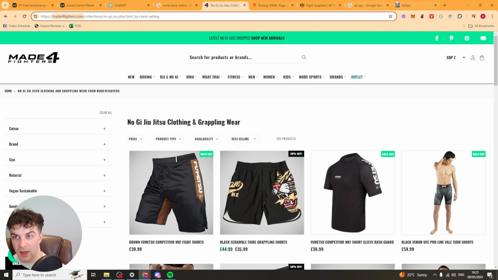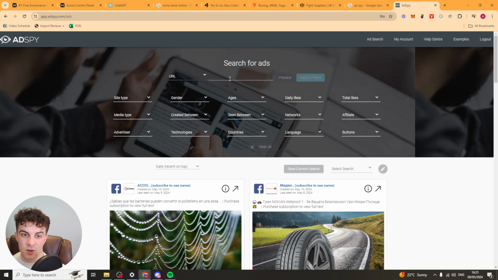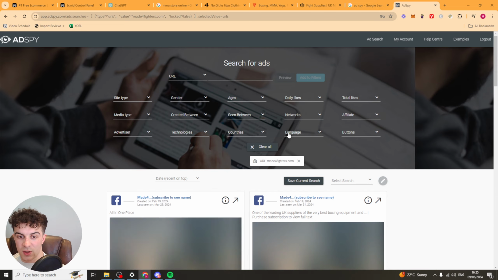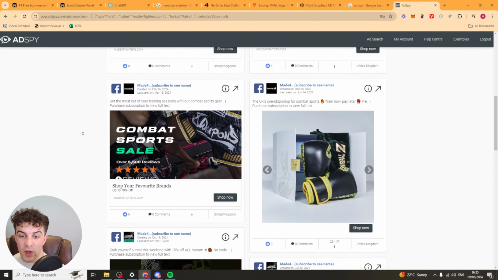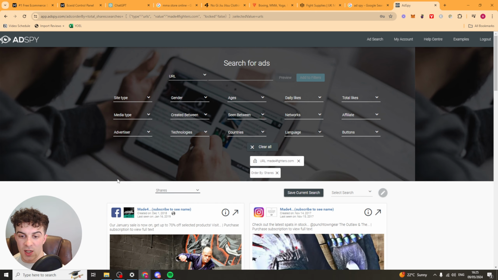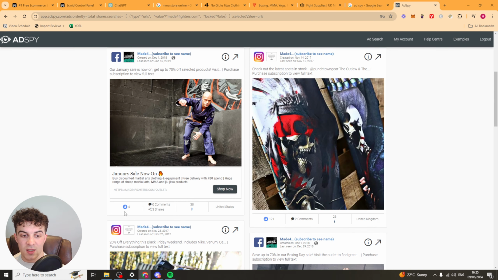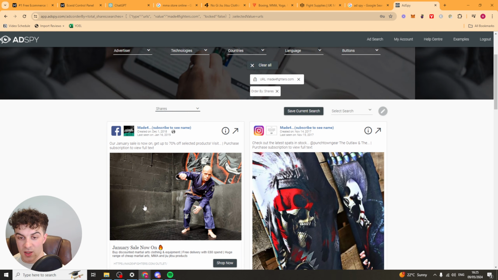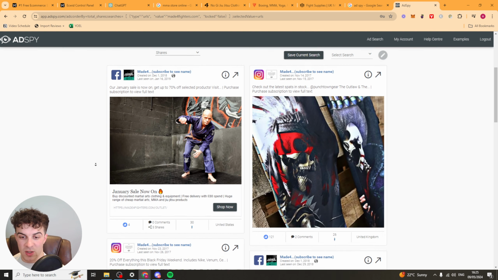So we could go for this domain and paste it into the URL box here, add filters, and we can go here and see which ads they have run. Now, what I like to do is sort it by shares. So we can see this is their most shared post. It doesn't have many likes or shares, so they haven't spent that much money on it.